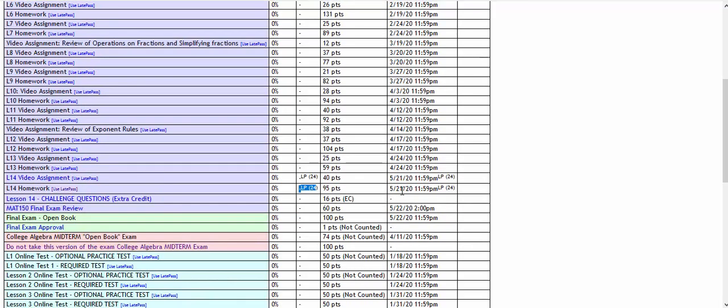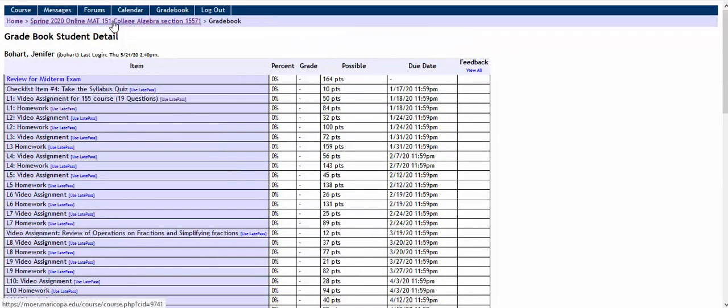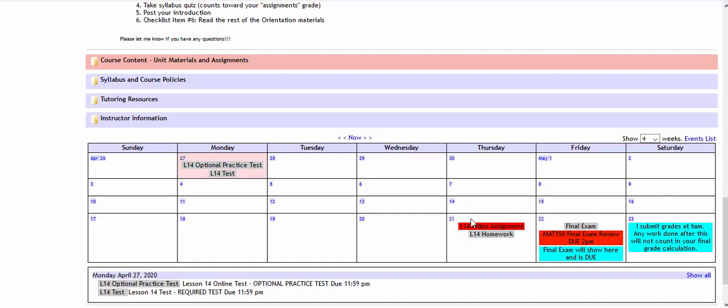But watch this. Let me go back to the calendar. I can go back to the calendar by clicking on this link back to the main page of the course. I've scrolled down to the calendar, and notice even though the lesson 14 homework was moved from April 27th to May 21st, it's grayed out and the link is not active. Once I get the required % correct on the lesson 14 video assignment, this link would be active and then I could access the homework. Doing well enough in the homework, of course, will open up the practice test and the real test.